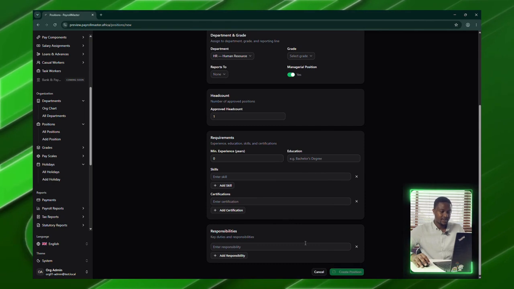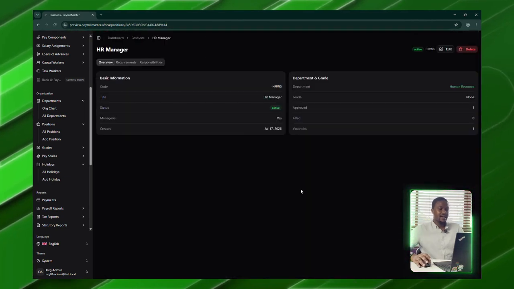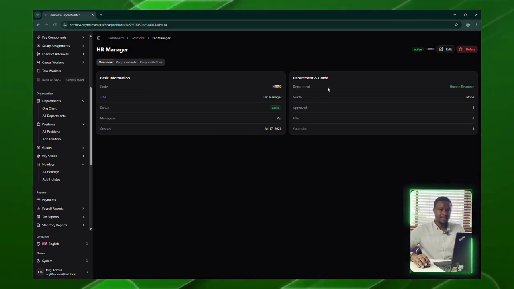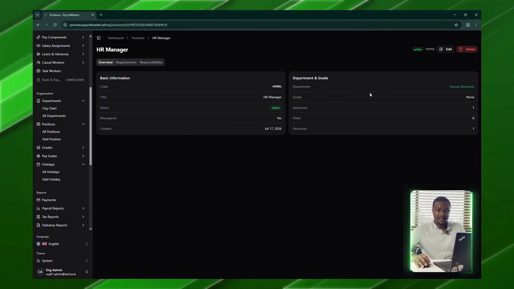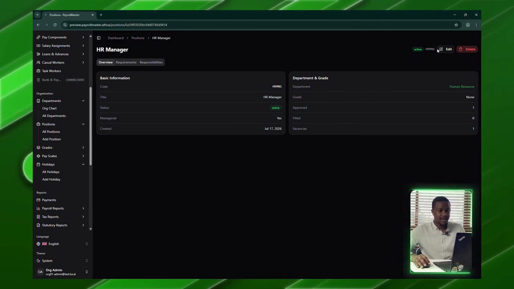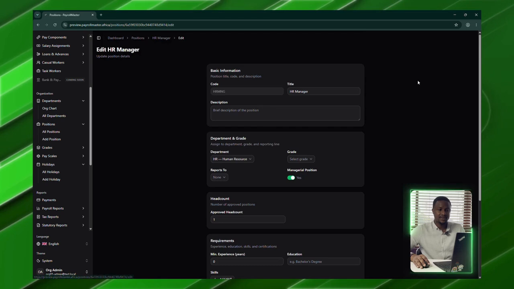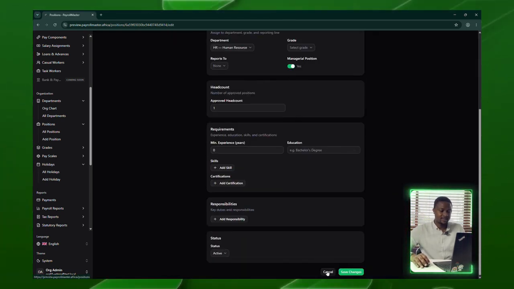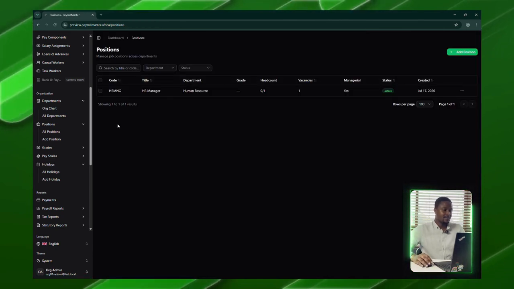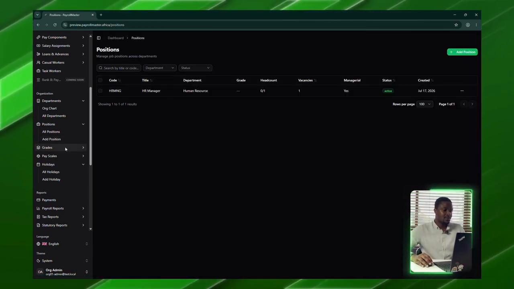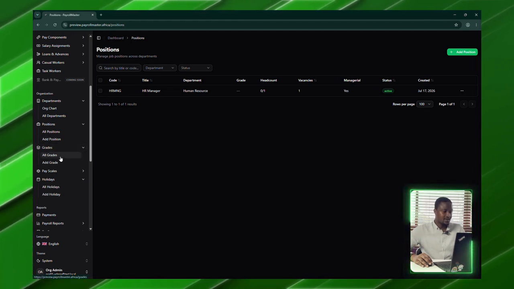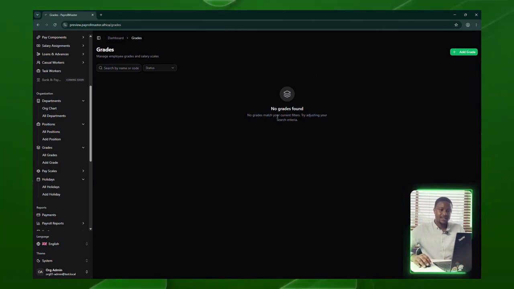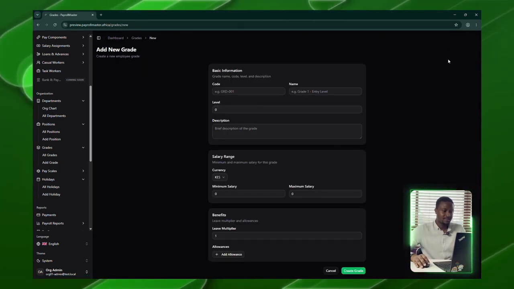Now, let's create this position. Now you can see I've created the HR manager position, the department that it's under, and any other grade. Similarly to as before, if I need to edit, I can come and click the edit button at the top and make any necessary changes I need to make. Now, let's move on to the grades section. So I can see all the grades. Since I have no grades found here, I can add a new grade.